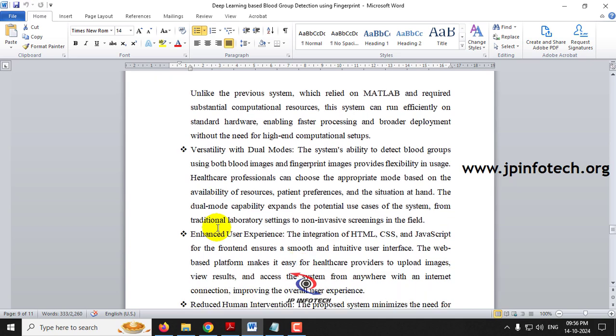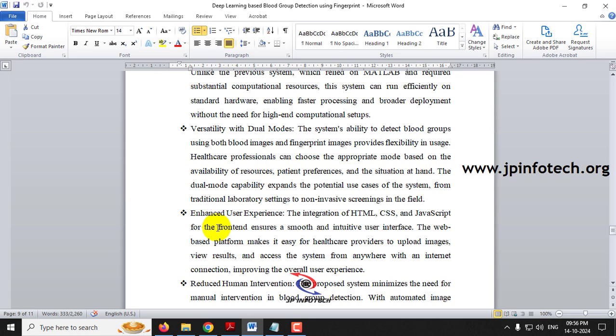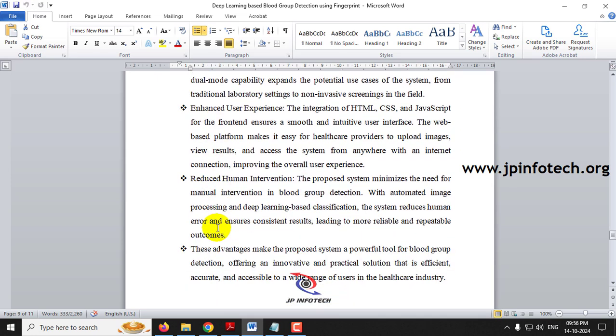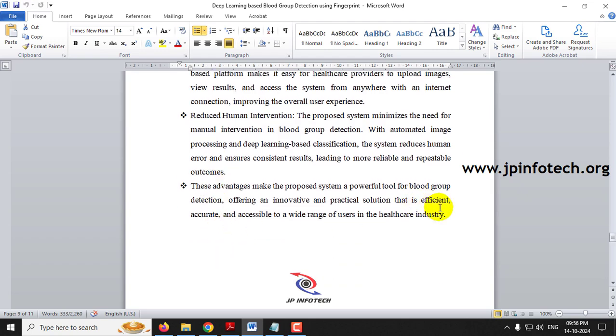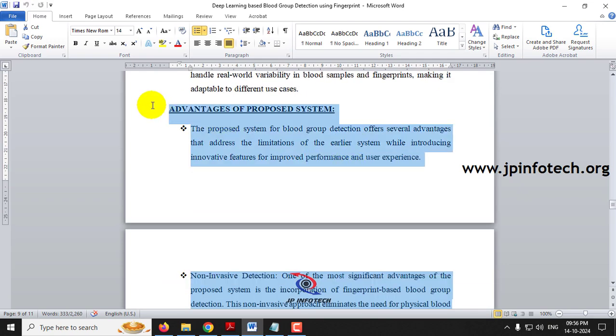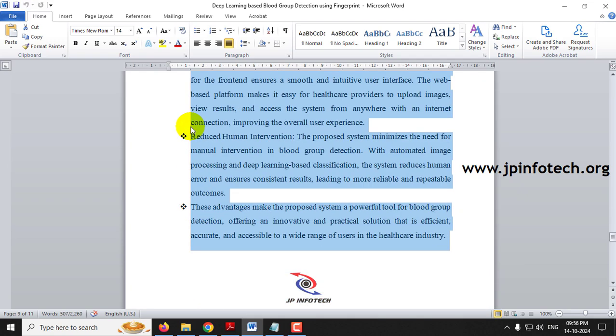And we have good accuracy, dual mode, enhanced user experience, and reduced human intervention. So these are the advantages of the proposed system compared to the existing one, and they are described in the advantages of the proposed system.